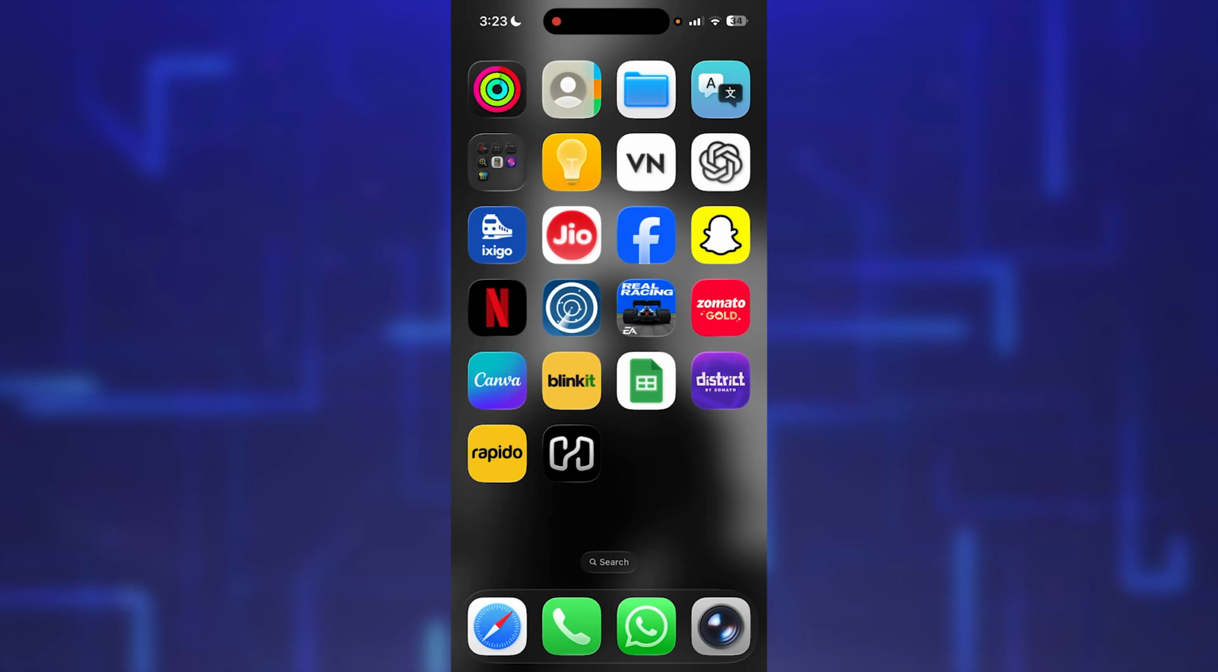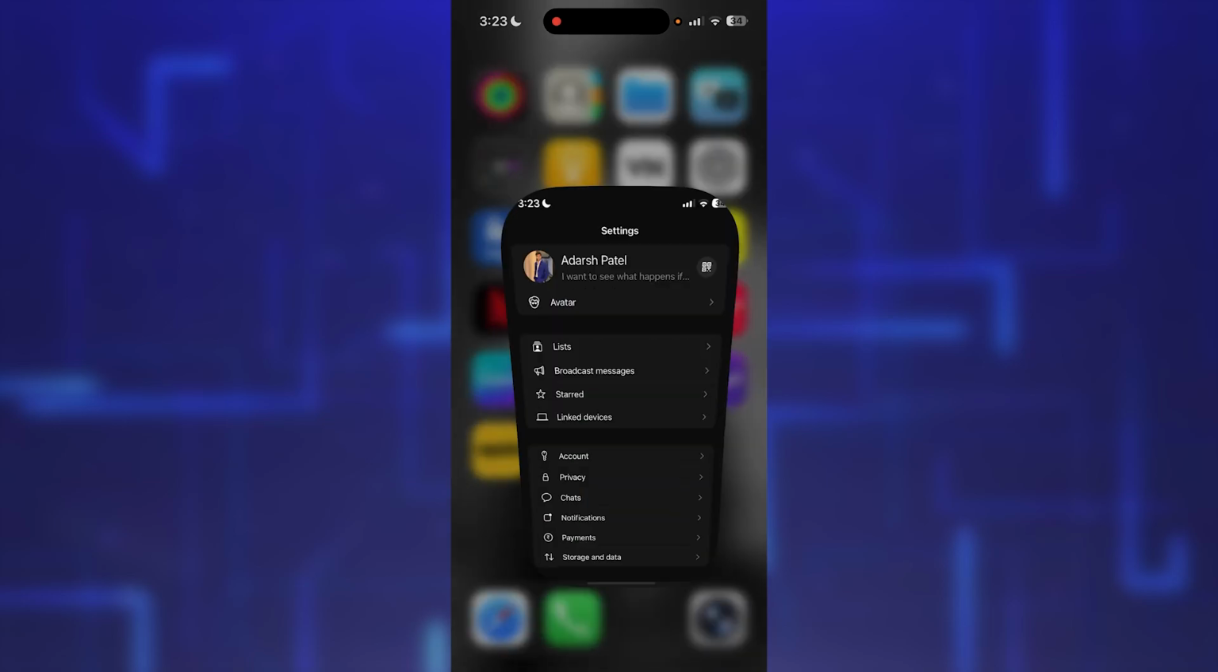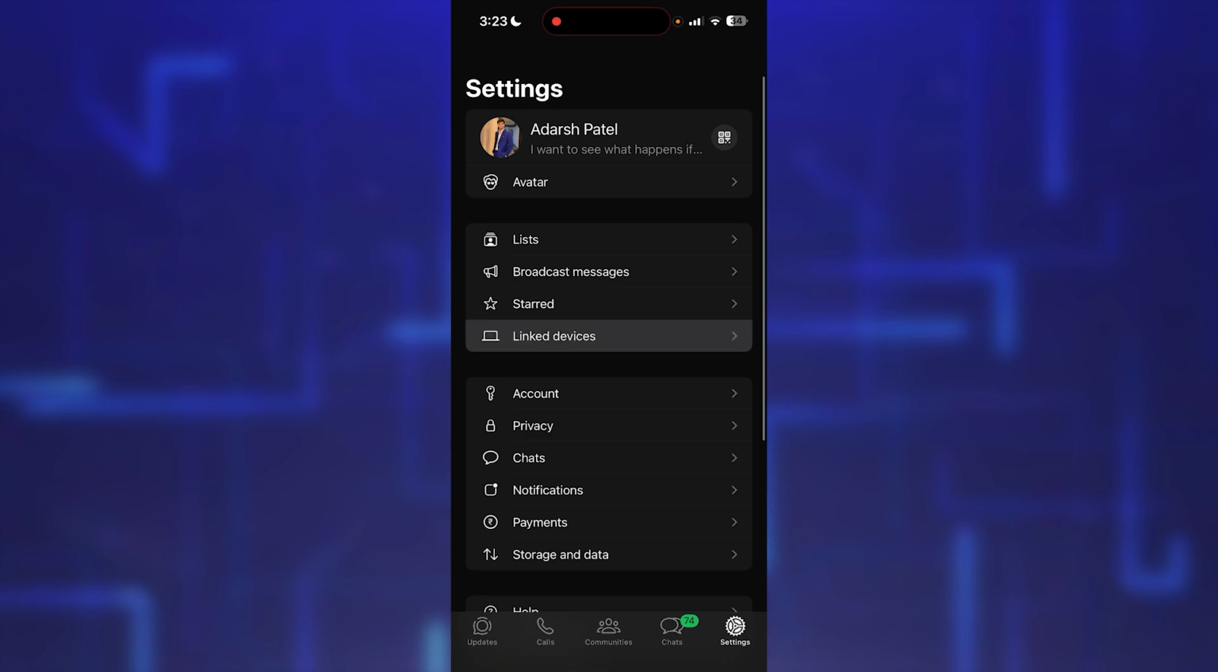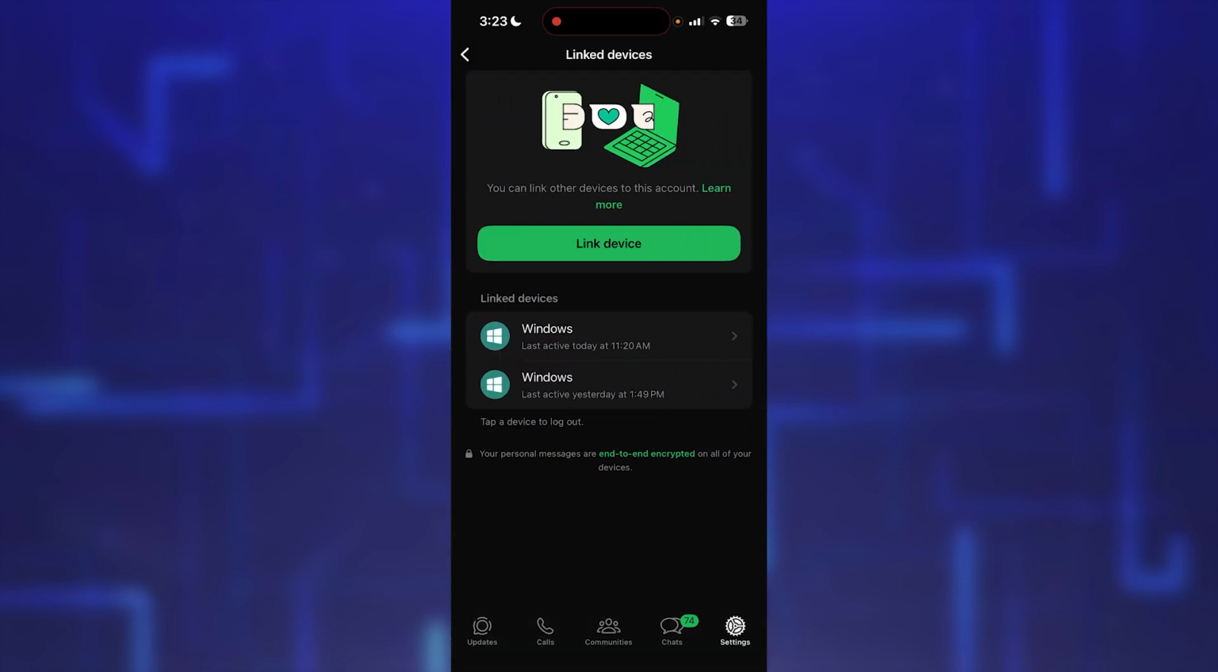Now in order to do it, simply open your WhatsApp and go to the settings section in the below right corner, or if you have the Android, you just need to go to your profile option, and here you need to find the option of linked devices. Here you can see it's right there on the top section. Just simply click on the linked devices, and here you'll see the devices that are linked to your WhatsApp.